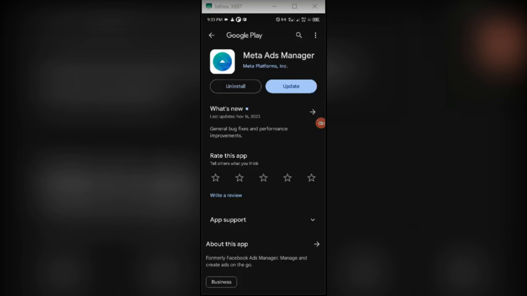So this is for desktop, and this is for mobile phone users. Facebook had to make provision for this app and restrict people from using the website version on your mobile phone. So you can only access the business manager or ads manager on your business manager.